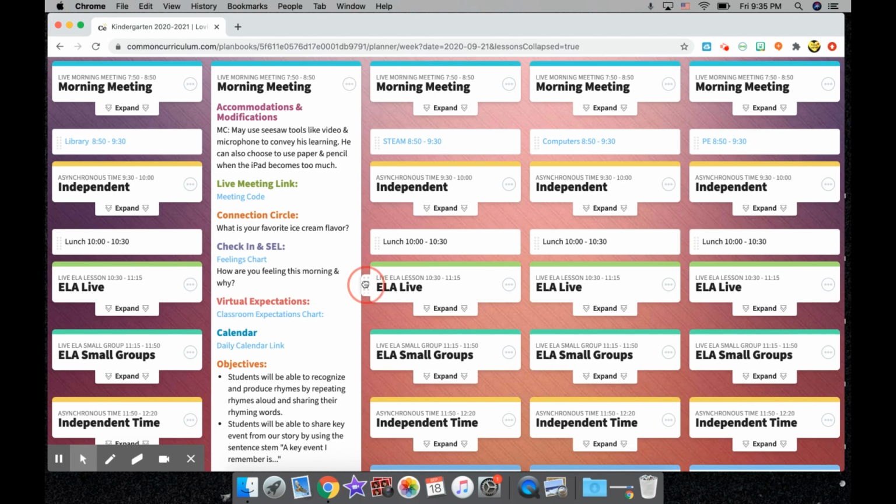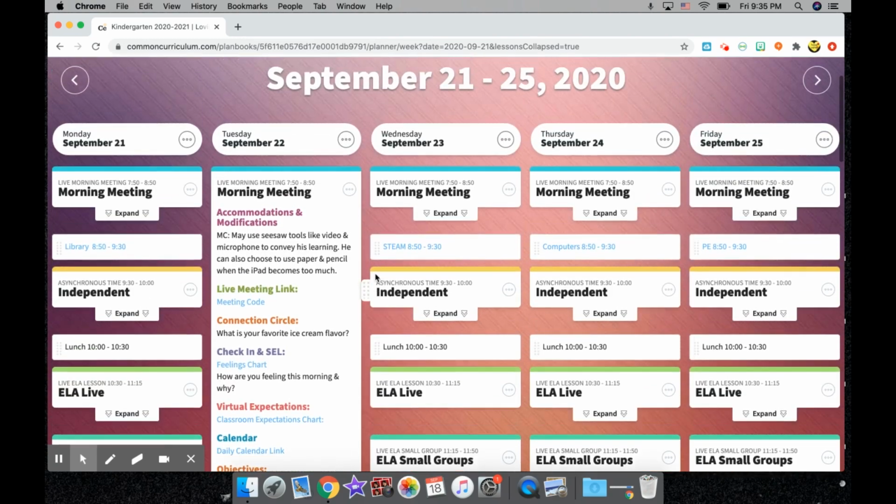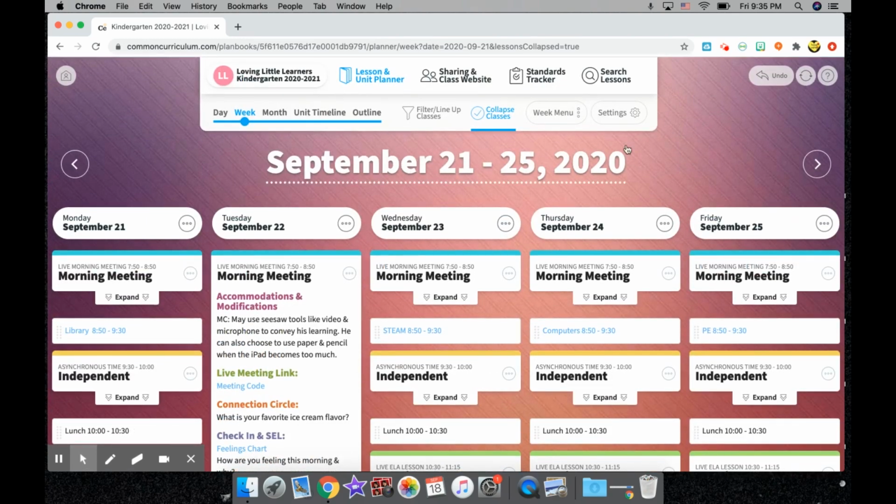Let's say I'm going to have an earlier ELA class. I can move this up and around into different times of the day. So again, you can customize it and move things around as you need. What I think is really cool is that for the Common Curriculum Pro version, you have the options for a standards tracker.